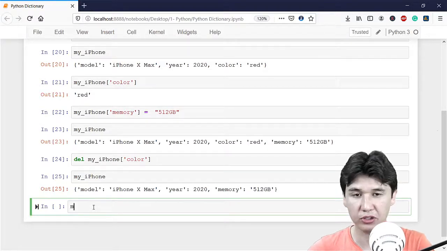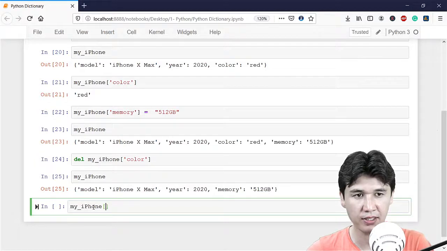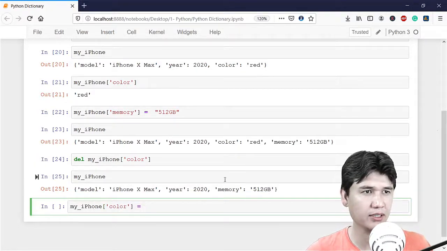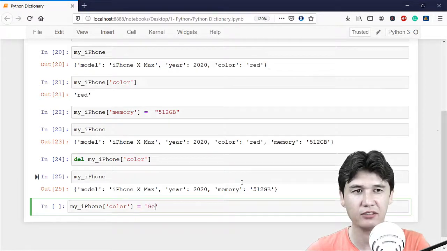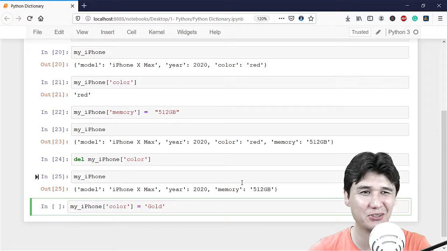And maybe you are going to add a different color for the iPhone, then you will say color is equal to, what was the color? It was red. Okay, we are using iPhone X Max with red color. That is super cheap. Okay, we are going to use gold color. Now that is luxurious, right? Since we are using iPhone.